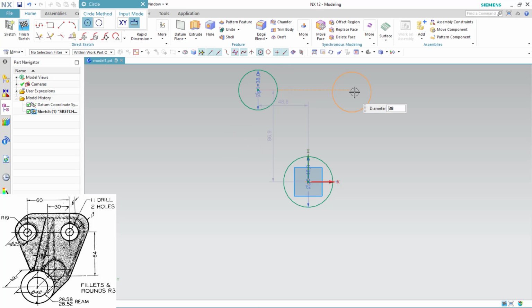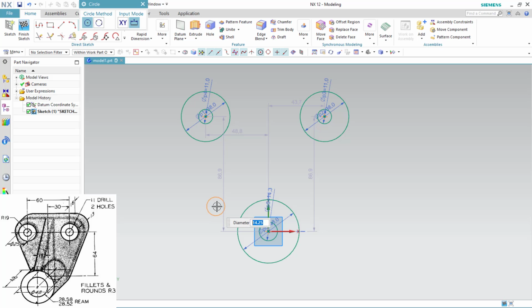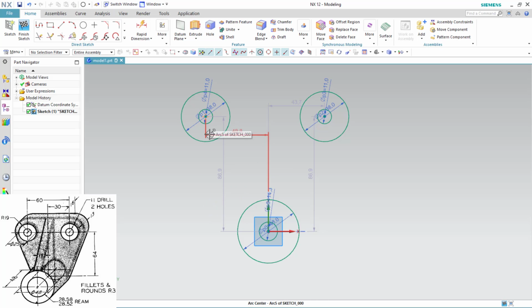Outside is 48. So these two, yeah, 19 to 8, 19 radius and diameter, same thing. The remaining things you can assign it. Yep, so last one is center one, define it. The values you can see from the sketch.